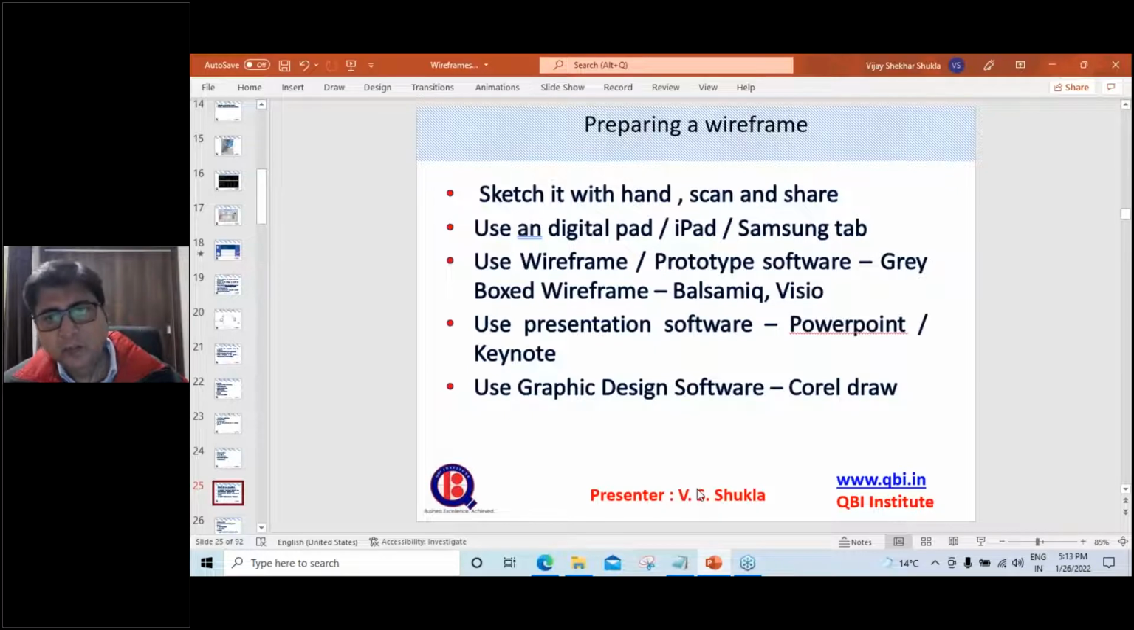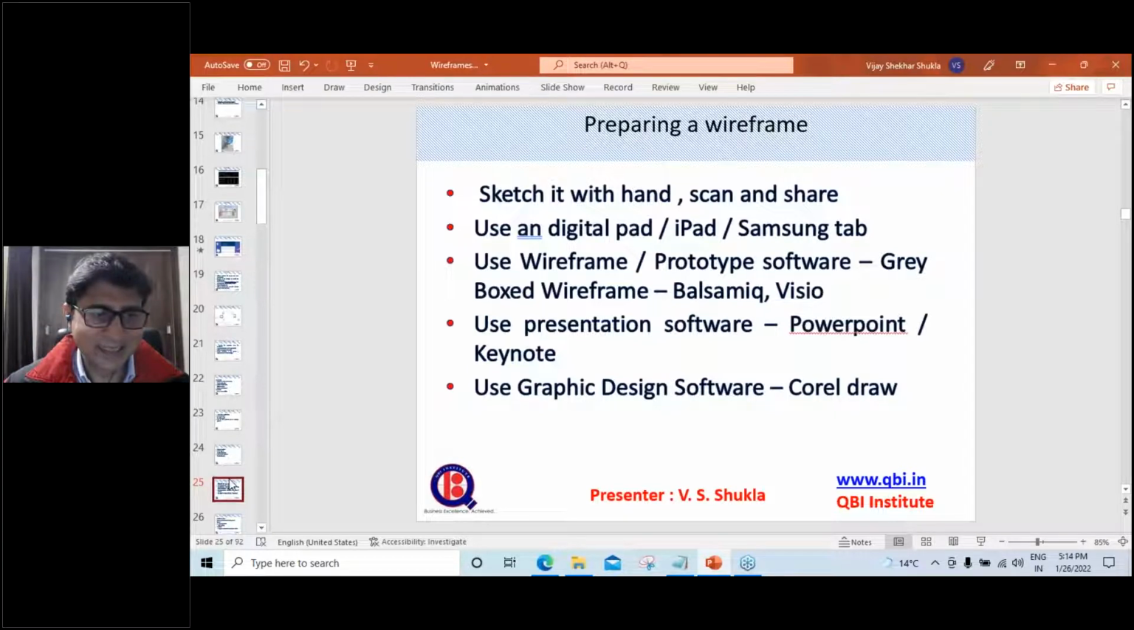Use a wireframe or a prototype development software like Balsamiq or wireframe.io, Figma, so many others. In absence of anything else, you can even use PowerPoint. I'll show. Or why only PowerPoint? Even using Excel, you can prepare a wireframe. Or use a graphic design software like CorelDRAW. This is more applicable to UI professionals.